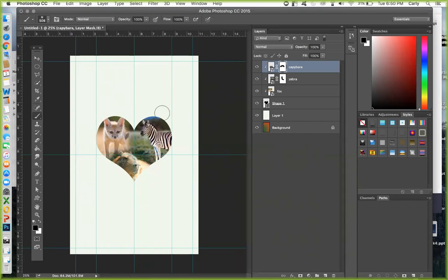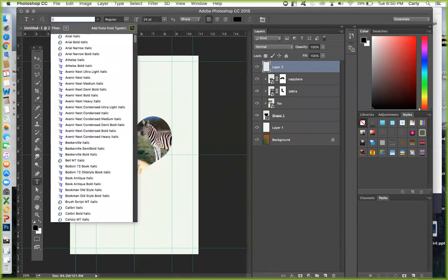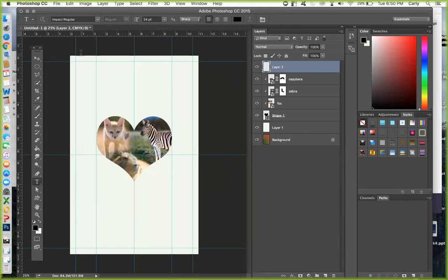So I'm going to make a new layer, Shift Command N. I'm going to go to my text tool, and I want a nice large font that's going to be appropriate for a poster. So I'm going to go to Impact, which is a nice big sans serif font. It's a very good font for a poster. And I'm going to click right on this line.